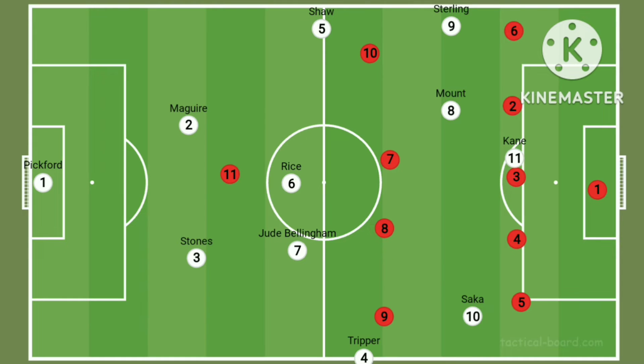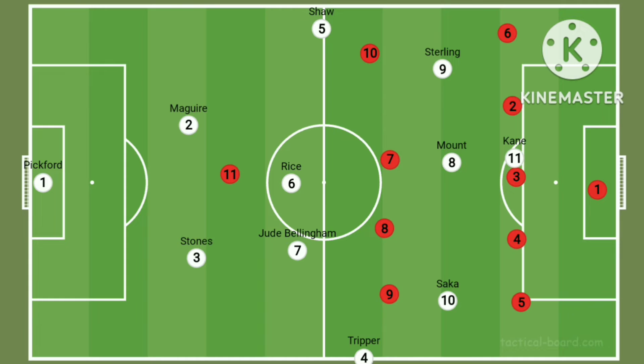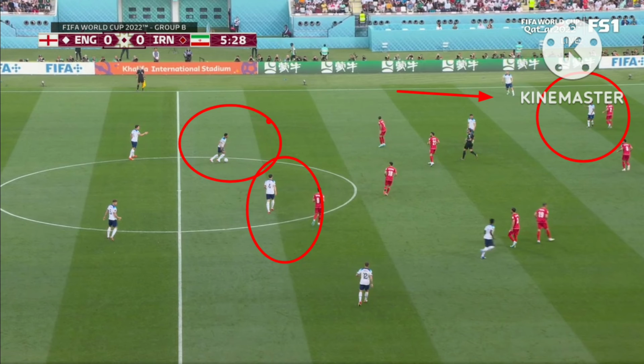And one more thing is that England's wingers do not give the width, but instead they drift and cut inside. They were close to each other because Iran were making a back 5, and when a team makes a back 5, you need your players close to each other so there is a quick passing exchange and you can open up their defense.